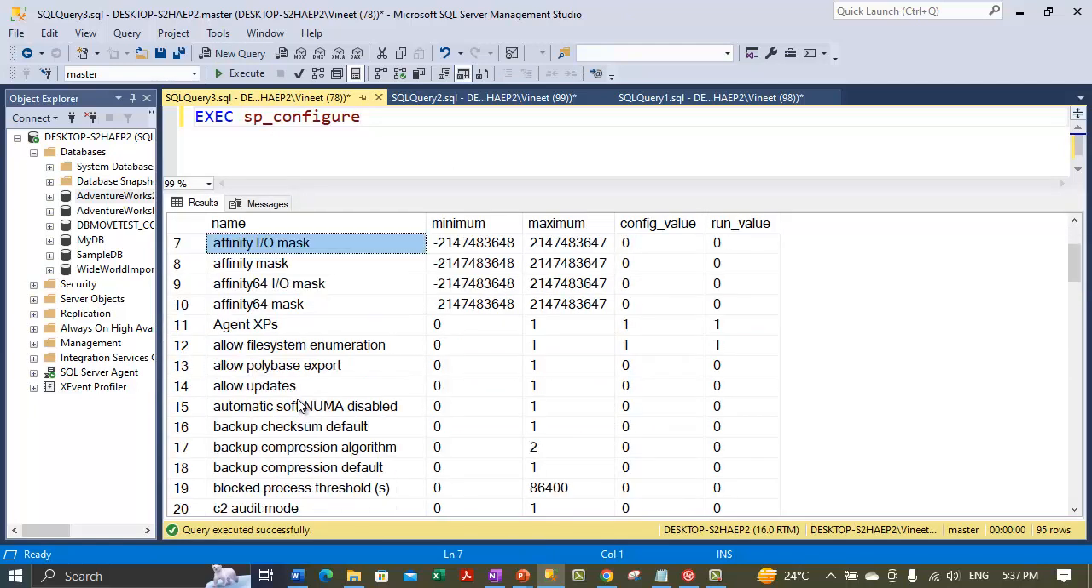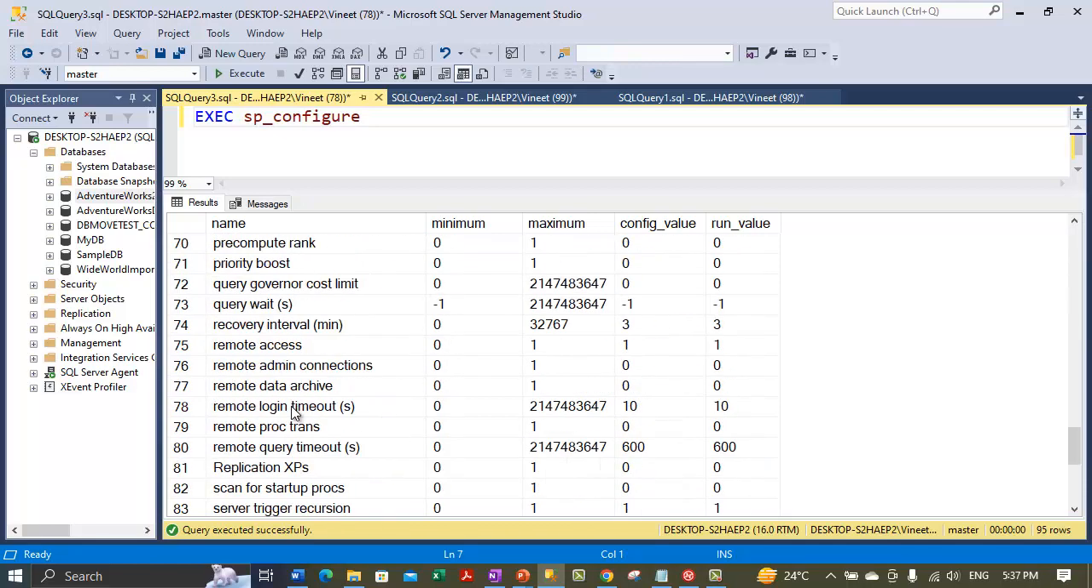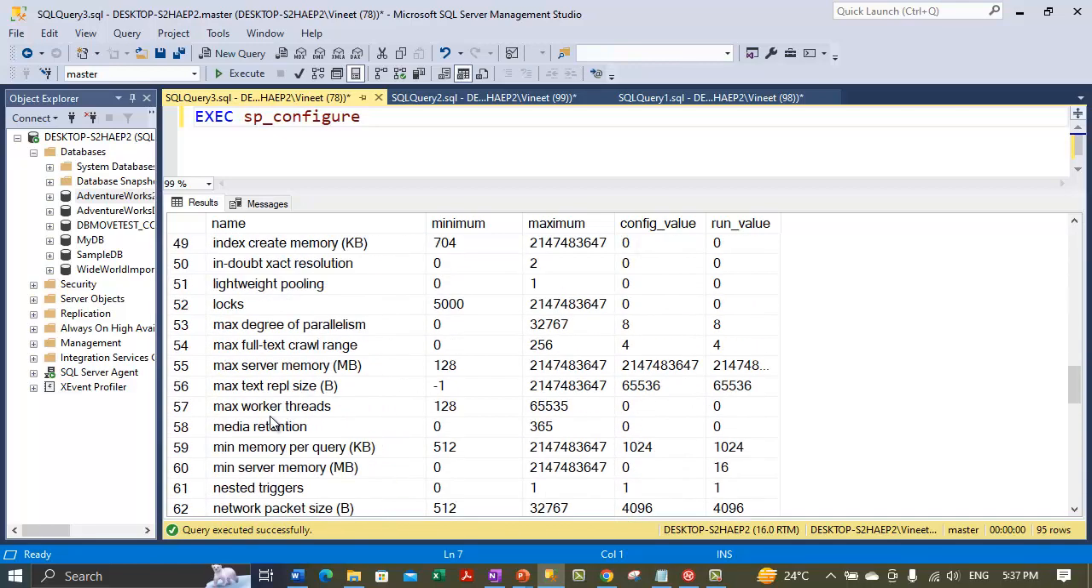By default, this is an advanced setting, so it would not show up over here. The setting name is max degree of parallelism, and it is showing up, so I think the advanced settings are turned on. That's why we are able to see this option. Otherwise, show advanced options should be set to 1 or turned on. So this is the setting we are referring to.